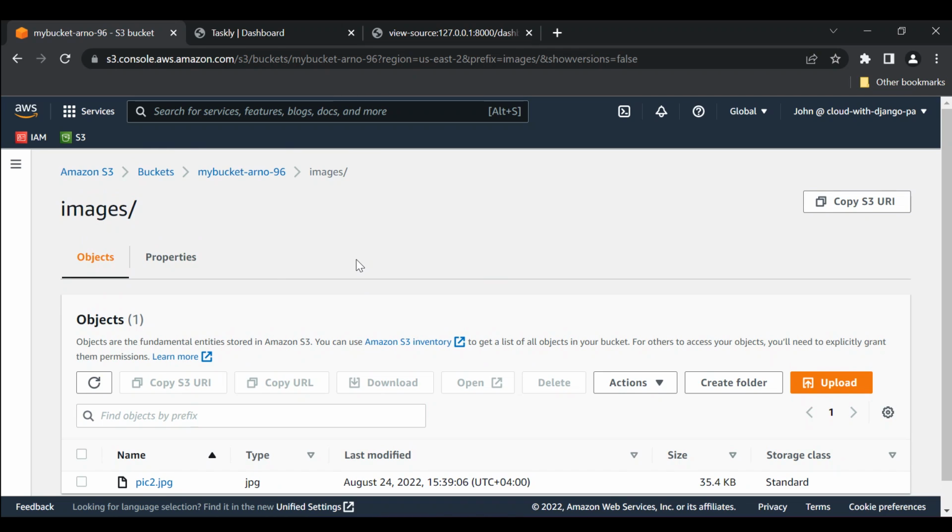And you can also go ahead and include your images as well, so your media files as well.